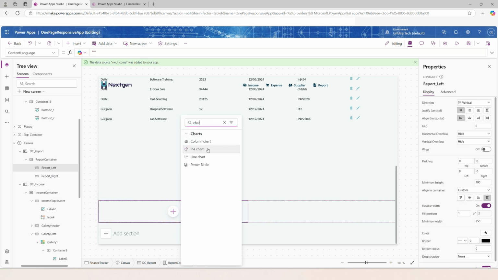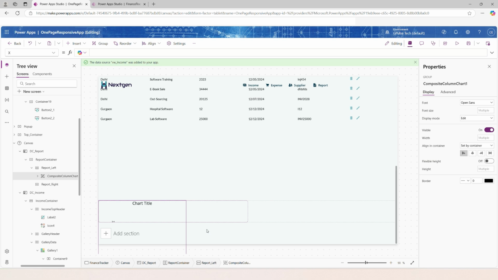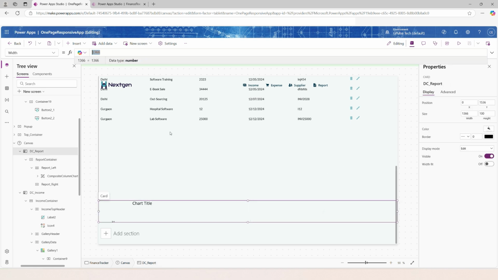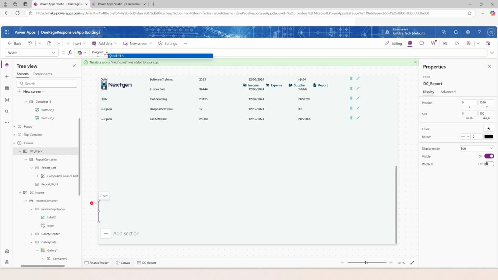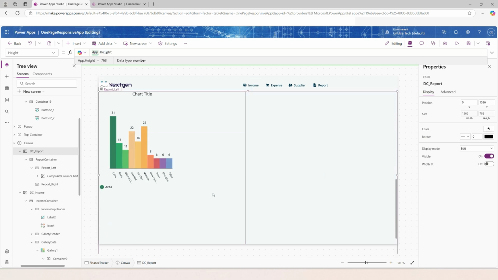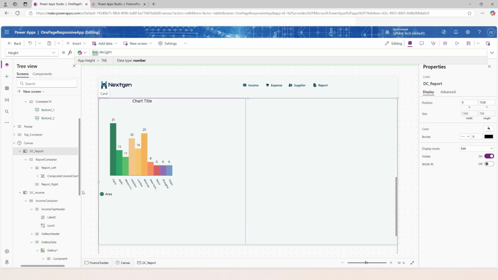So in the report left, add a section of chart. We will use a column chart here. All right, so the charts have been added. Select the report container and align vertical, make it stretch. Add a gap of 20. For this data card, set its width to parent dot width, because we want the width to be equal to the parent dot width and height to be equal to the app dot height. All right. Now we can see our chart is clearly visible over here.